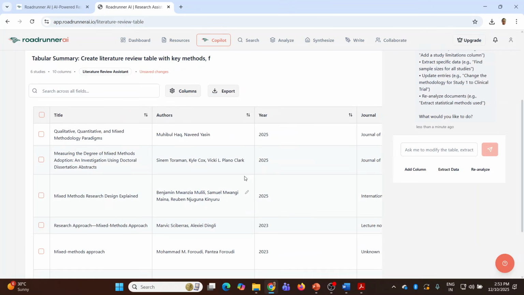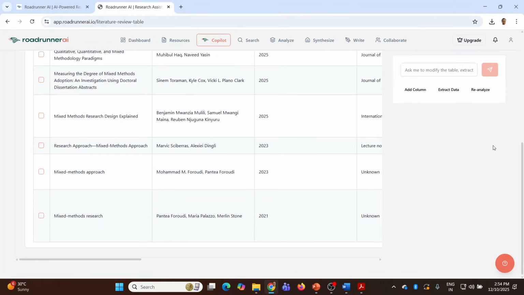So you can see that in the first column, title, authors, year. So it's just like an Excel format, and this can be exported in CSV, JSON. Now if I want to add some more column, I'll write here sample size, add the column, or conclusions, and just press it. What about the conclusions? So it will ask, do you want to add the column? Click add column for conclusion, and it will add it.